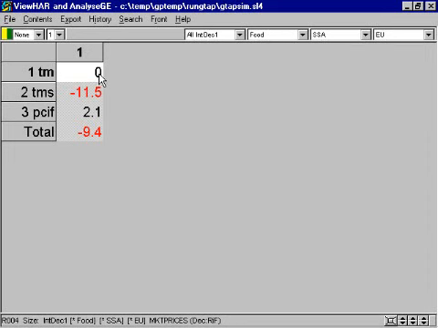This confirms that the TM value is 0, the TMS we know is minus 11.5, and lo and behold, the CIF price must have increased by 2.1%. And the total of these things is pretty much the same as what's happened to the import price PMS.